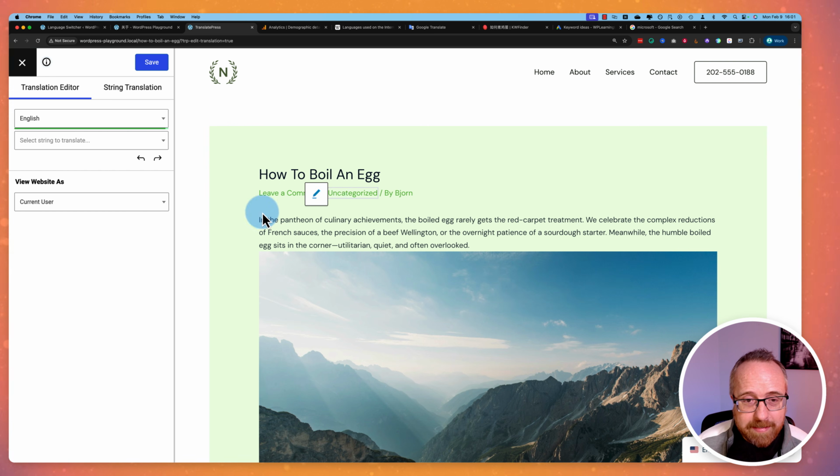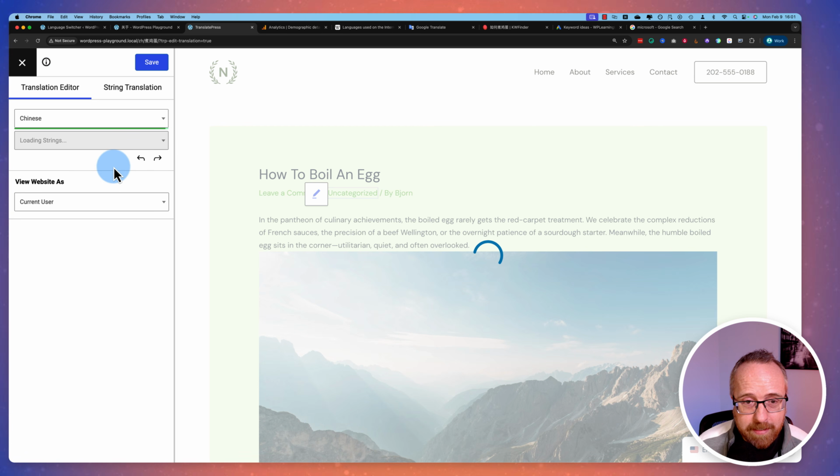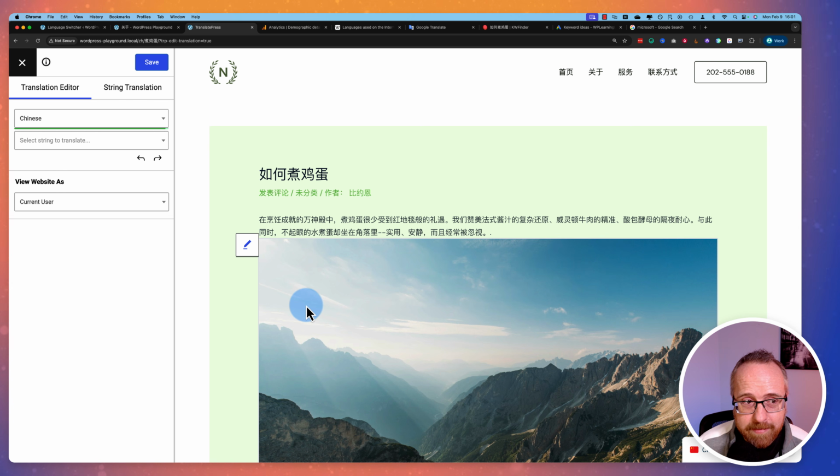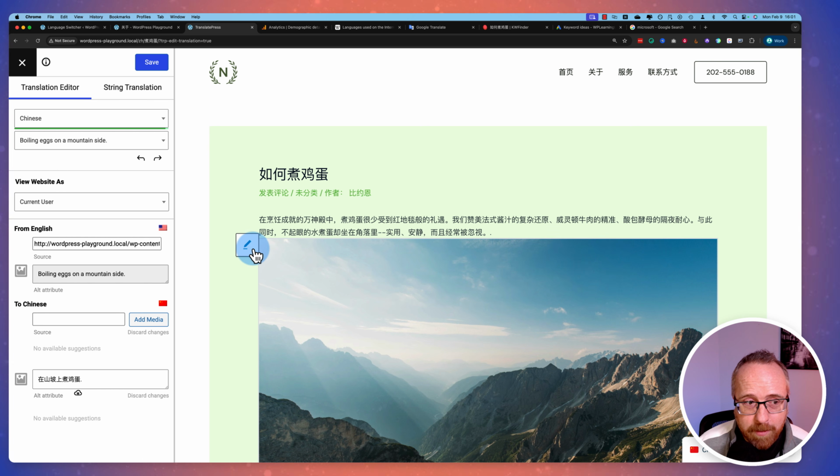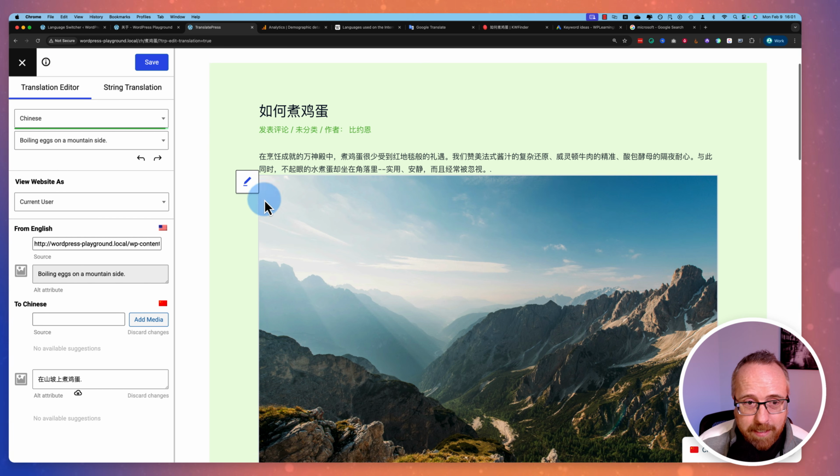So here we can translate all the content on the page. Currently we're on the English page. We can switch to Chinese. It'll translate the whole thing in Chinese, and then we can click wherever we want and start translating. This image, for example, we could translate the alt text manually, but it did it for us because we're connected to the AI credits. You can also have a different image for Chinese or for any other language. You can add that here.